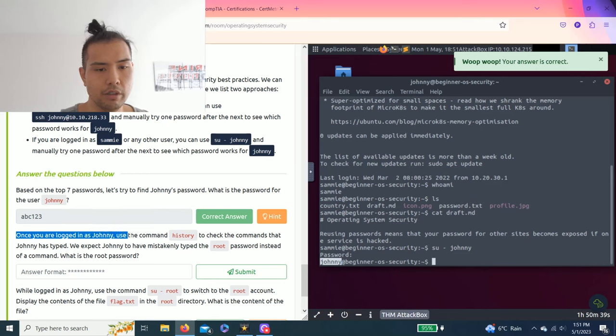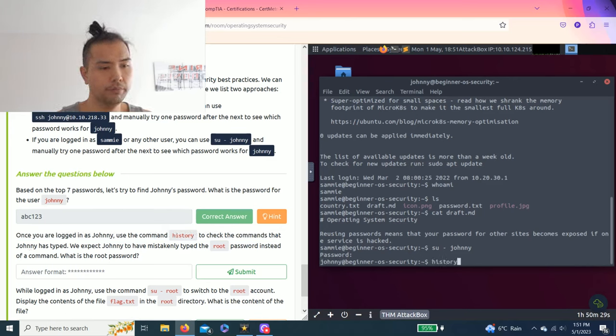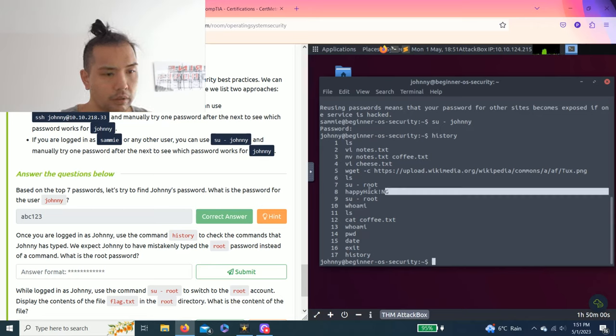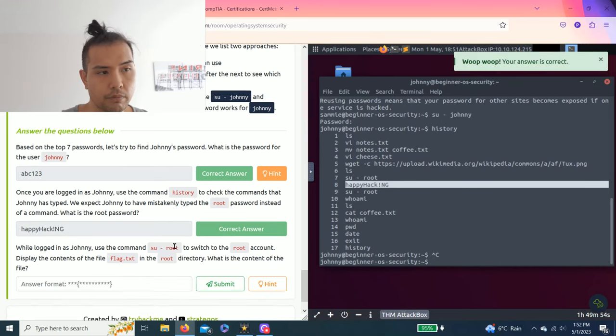Once you are logged in as Johnny, use the command history to check the commands that Johnny has typed. Okay, let's type history. We expect Johnny mistakenly typed the root password instead of a command. What is the root password? So this is the history of commands that Johnny typed. You keep going down. Number 8 looks like a password. So we type happy. Well, actually very, and so let's copy and paste. There you go.